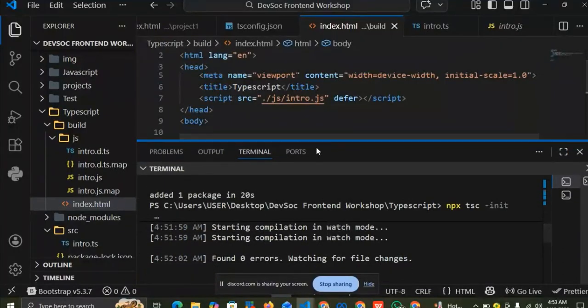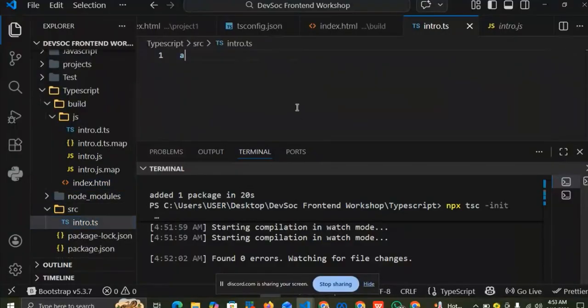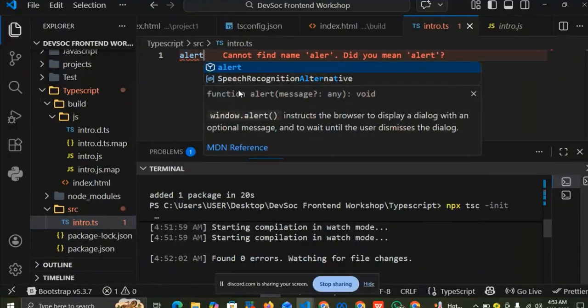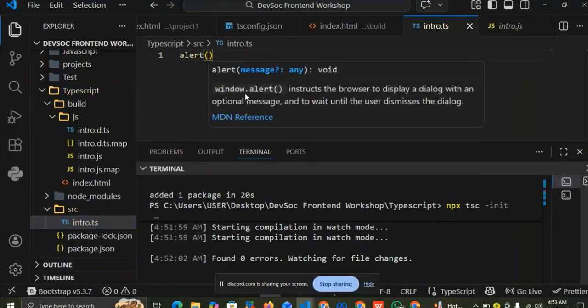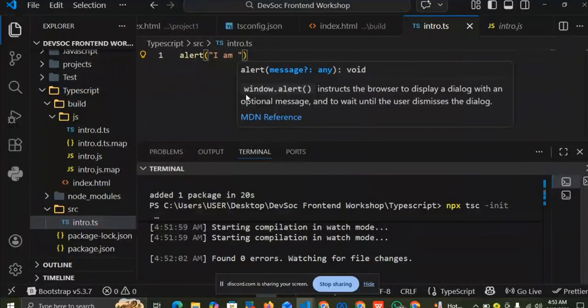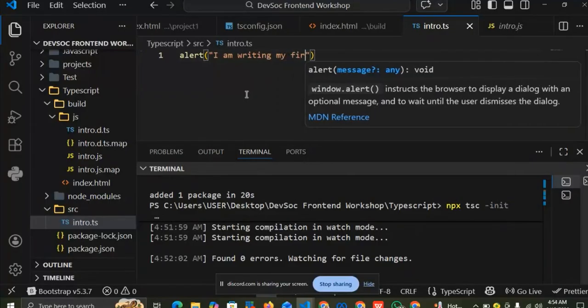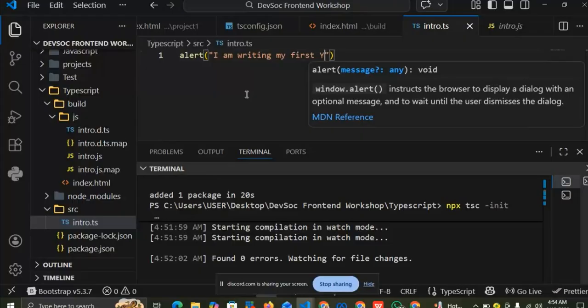So this is it, it's already running. So I can say here, alert, "I am writing my first TypeScript program." All right, something like this.